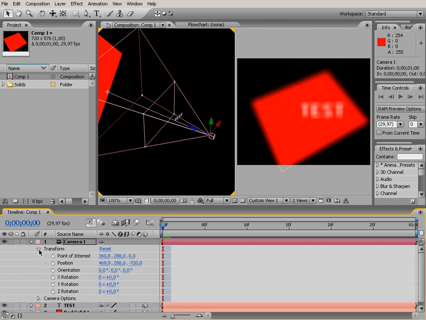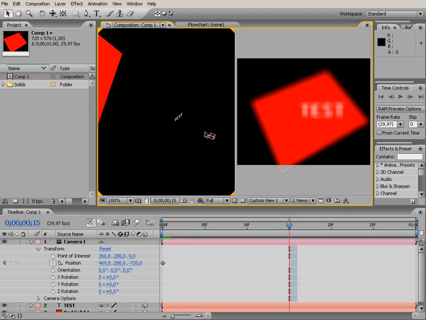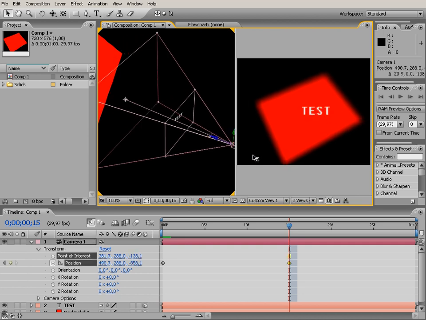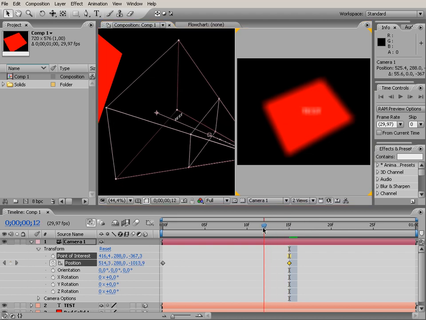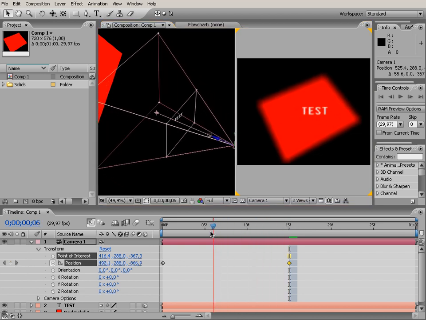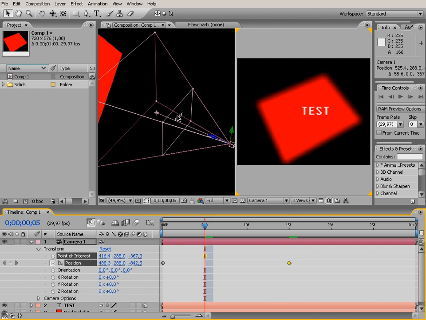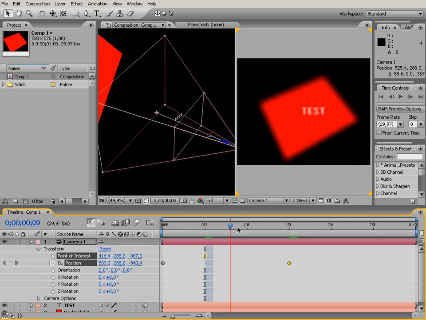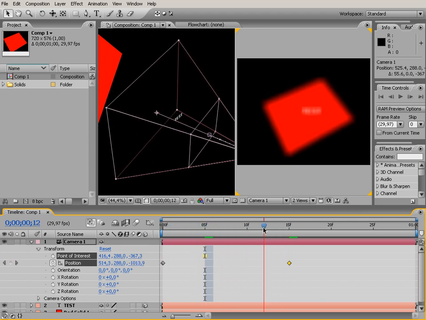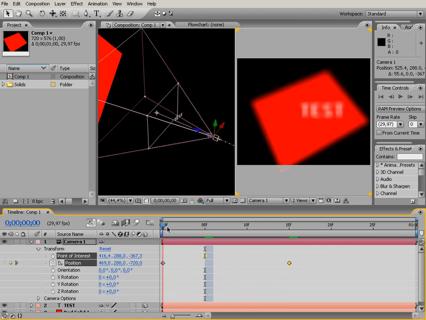Of course the camera can be animated, so first of all create a first keyframe here, and maybe at frame 15 we can get far from our object. As you can see in the animation, the depth of field works perfectly. As the point of interest matches our text layer, the image gets sharp, and when it moves closer or further away, the solid layer becomes blurry.